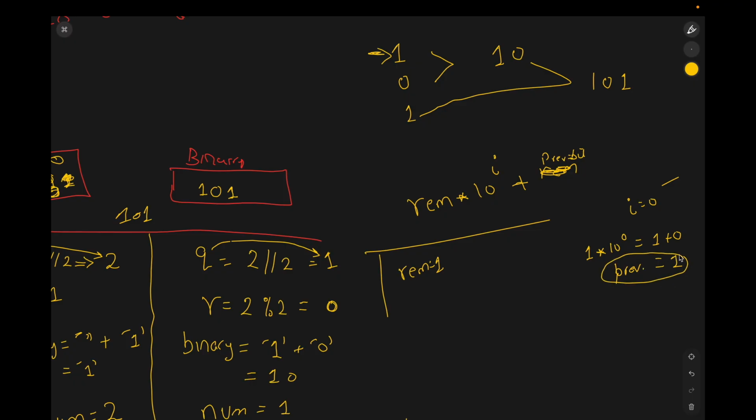Now you got the 1. After that you are getting the 0 in the second iteration. So what you'll be doing is use the same formula. Now the remainder you are having is 0, right? So again use the same thing. That means it will be 0 into 10 raised to the power. Previously i was 0, now I'll be incrementing i. It will become 10 raised to the power 1, plus previous bit.